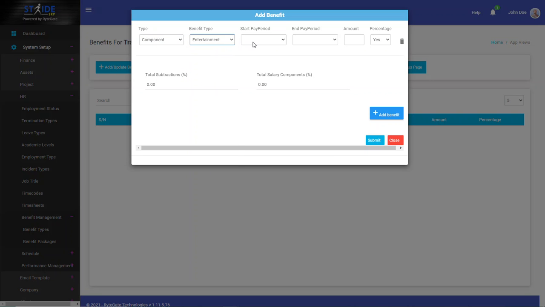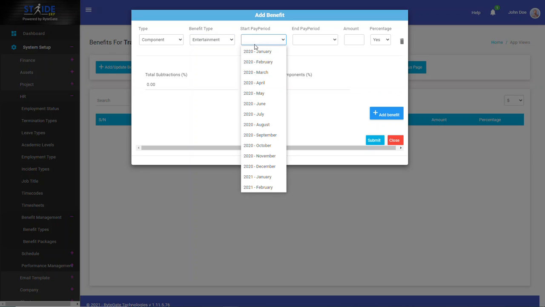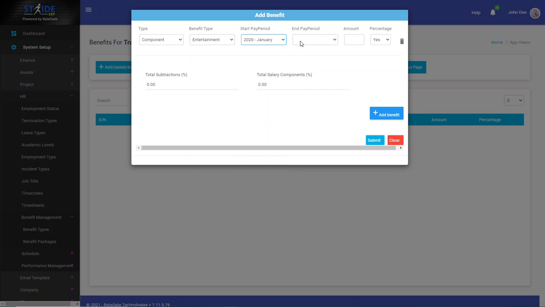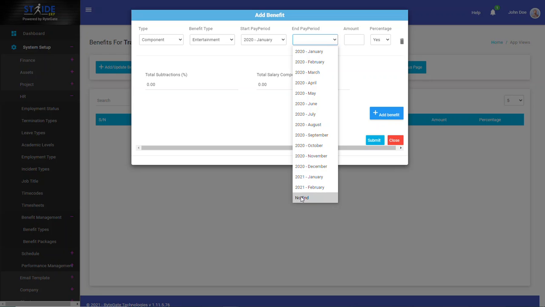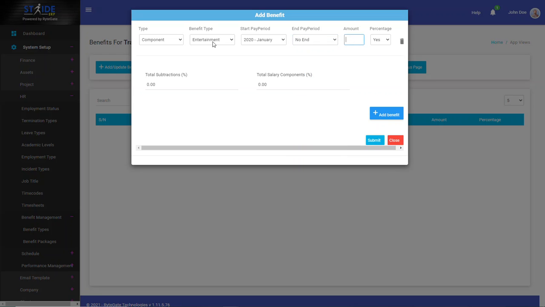How much of it is entertainment? So I select entertainment here. When do you want this to start? January 2020, and there's no end to this. Component is always a percentage. So I'm saying entertainment is about 30% of the individual's gross salary. Now I've selected 30%, and I need to make it up to 100%.